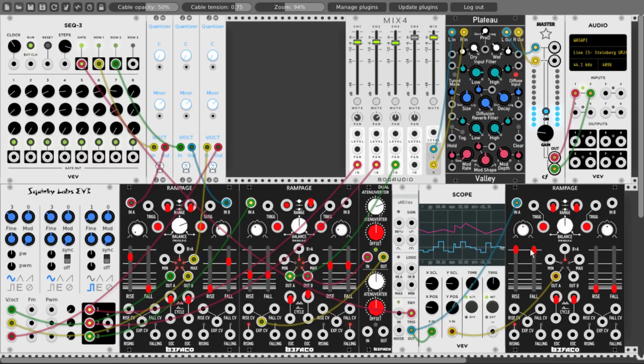Very nice. And now we can use this signal to modulate all sorts of things. In this case, let's modulate the pulse width of the square wave. So let's take this signal from Rampage to the PWM input of the third oscillator, which outputs a square wave. And let's open the attenuverter. Very nice.